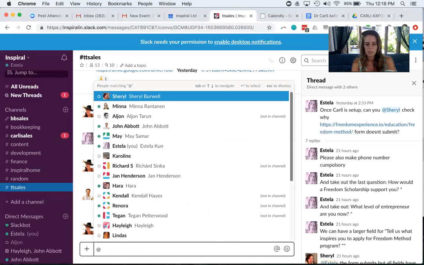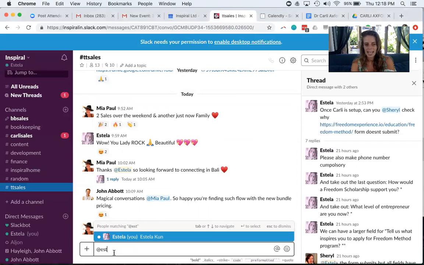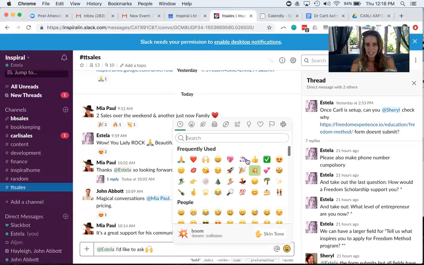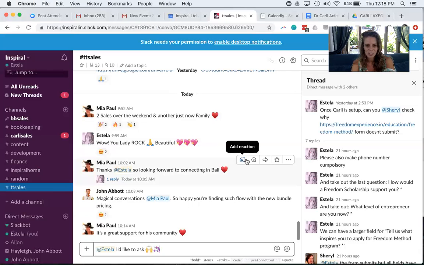So if you want to message me, then you just go @Estella, and that's going to be sending a message to me, and I'm going to see that you are talking to me. The other cool thing that you can be using is the emojis, just to make life a bit more fun. You can have all kinds of unicorns and other cool stuff.